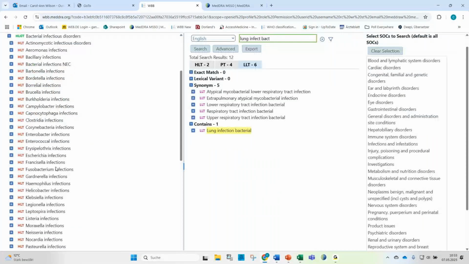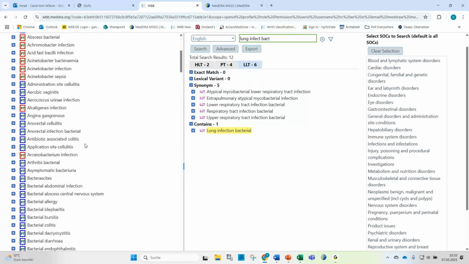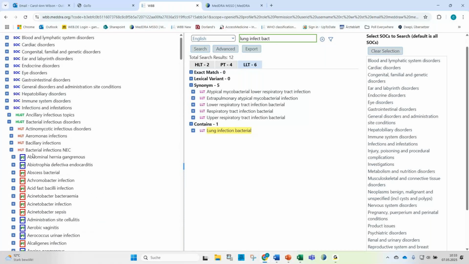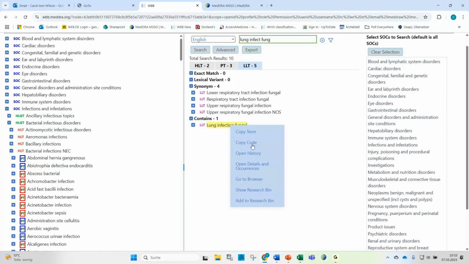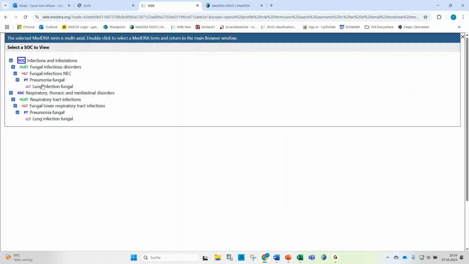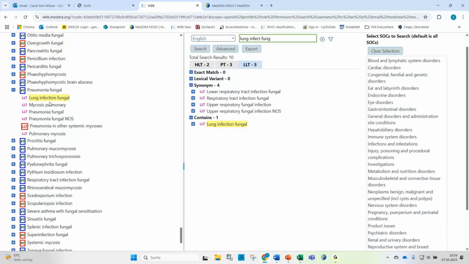then we can see it in the hierarchy of the primary SOC, so the infection SOC, and you can see that there's lots of bacterial infections here. So it's grouped under bacterial infections, NEC. And fungal, of course, is also available. Here we are, also with specific sites. Here it is. Go to browser, and we see the term here in the hierarchy. And we can also see that lung infection stands for pneumonia. So the lung infection is a synonym for pneumonia, pneumonia being the medical term for lung infection.